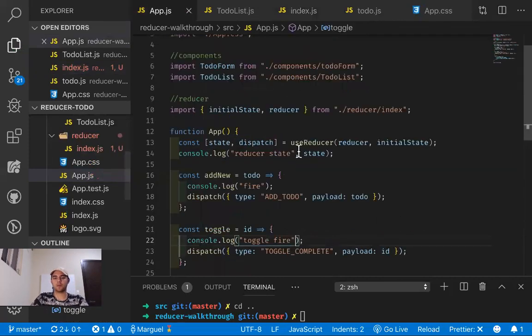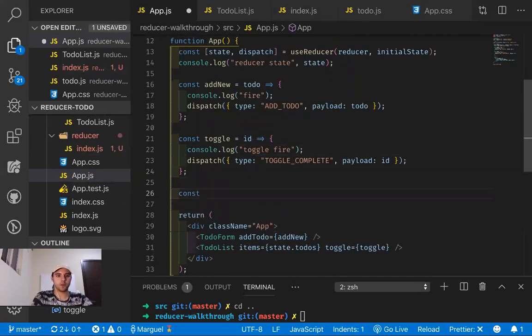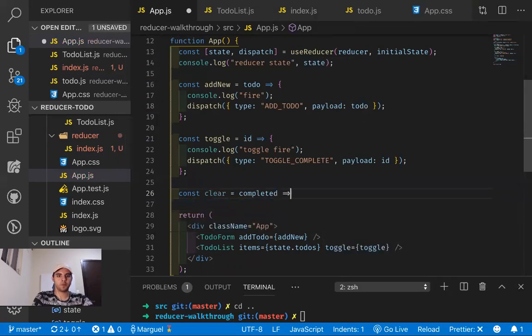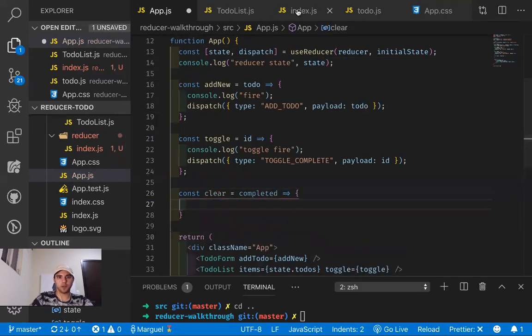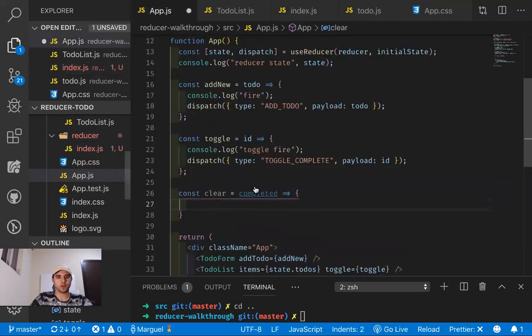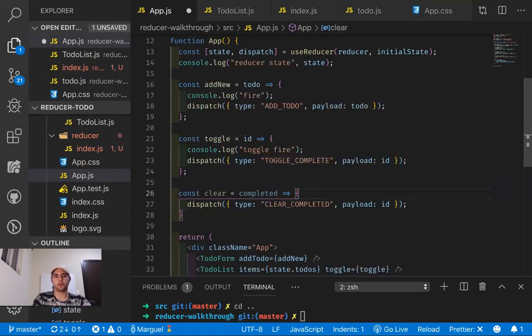Okay, and now let's just create that function. I'm just going to call it clear. That's going to get a completed. And in here, let me just copy the case, and we're going to do a dispatch. And the type is going to be the clear completed, and the payload is going to be that completed. So this is going to be a Boolean value.